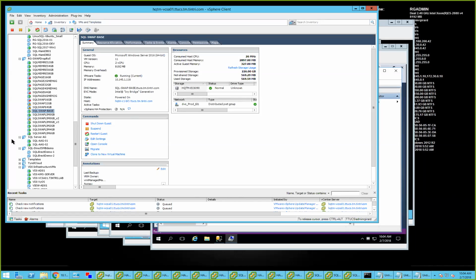And so these first ones here are SQL memory reserves. And so these are reserves at 2 gig, 4 gig, 6 gig, and then the full 8 gig.